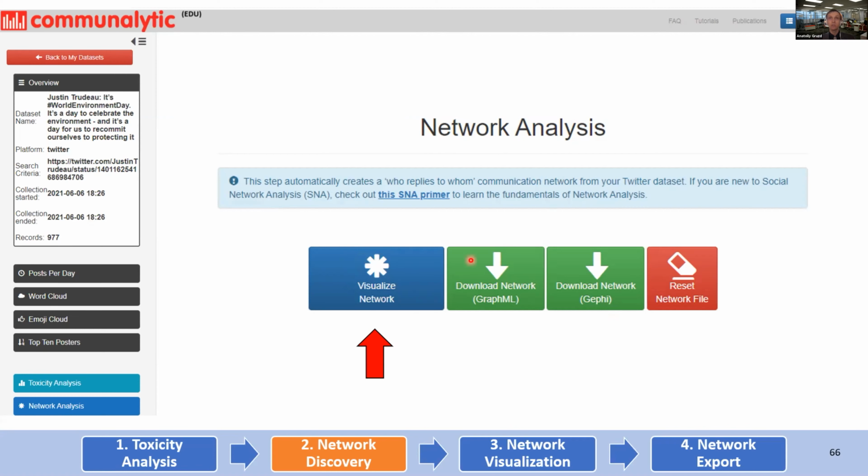You can download the network structure discovered by Communalytic as a GraphML file. This is a very common format that is supported by many social network analysis programs, or a Gephi-specific format.